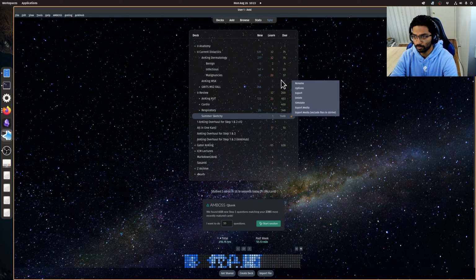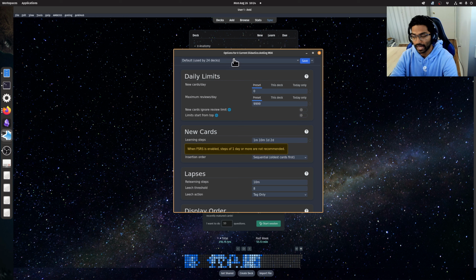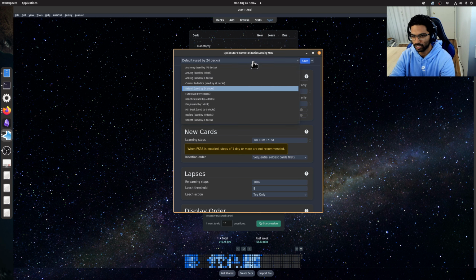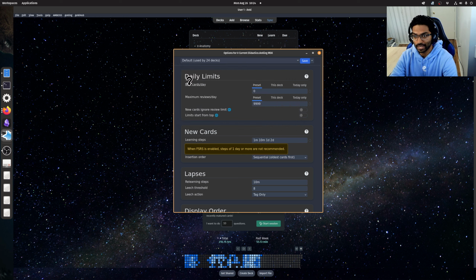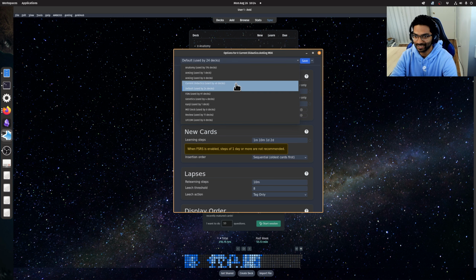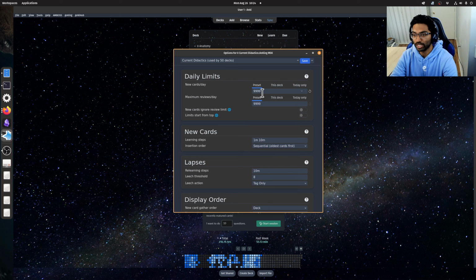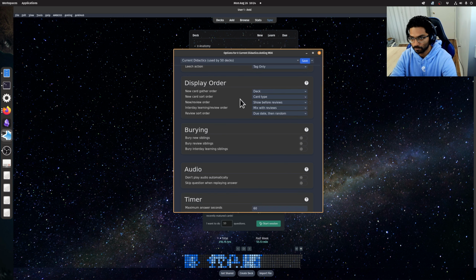What I'll do is first go to options, since this deck spawned with the default card set, which I have set so that it has 0 new cards a day, so it would not show cards even if I had any. So I'll go to current didactics, where I made sure I have the max number for new cards and max reviews and things like that.